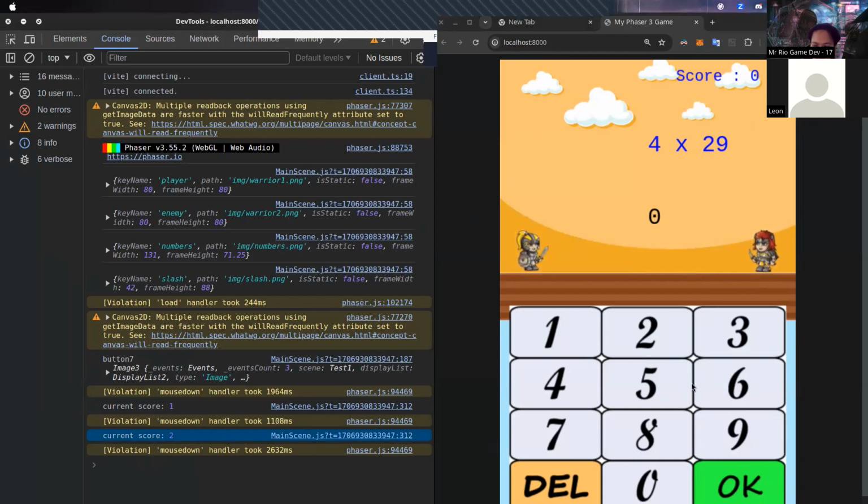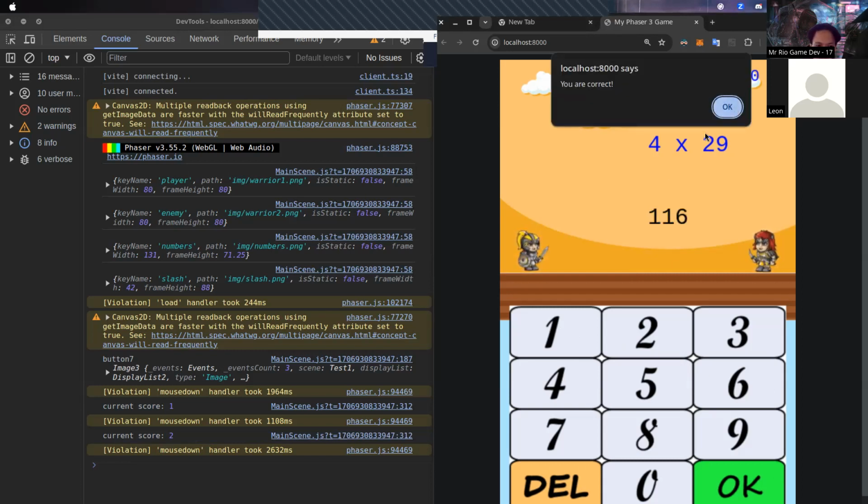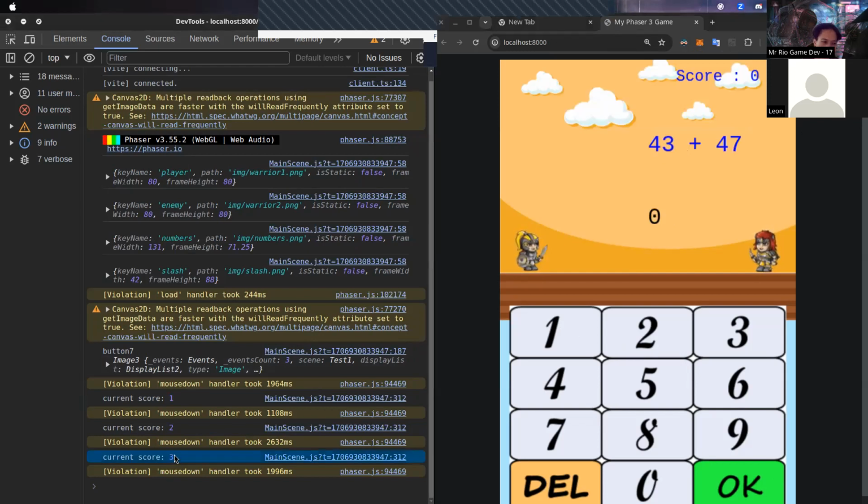29 times 4 is 116. Yeah, you are correct. And it becomes 3. But sir, why doesn't it change? Look, we still have 0. We have to display it in the game, not in the console. I know. The console is only for developers.